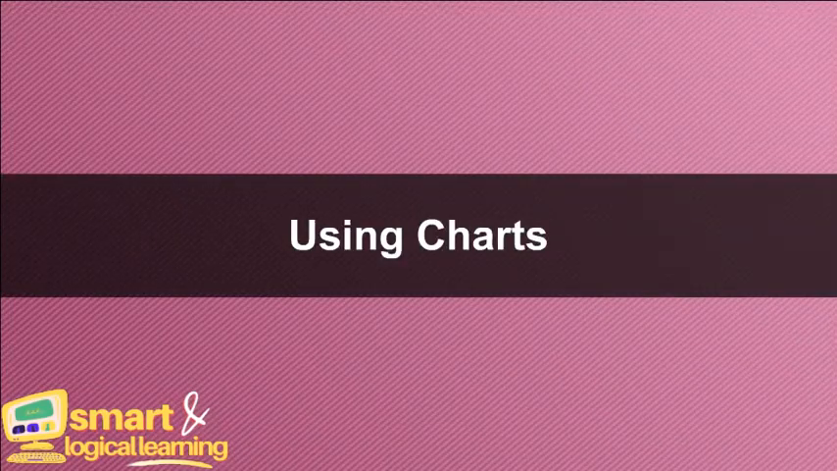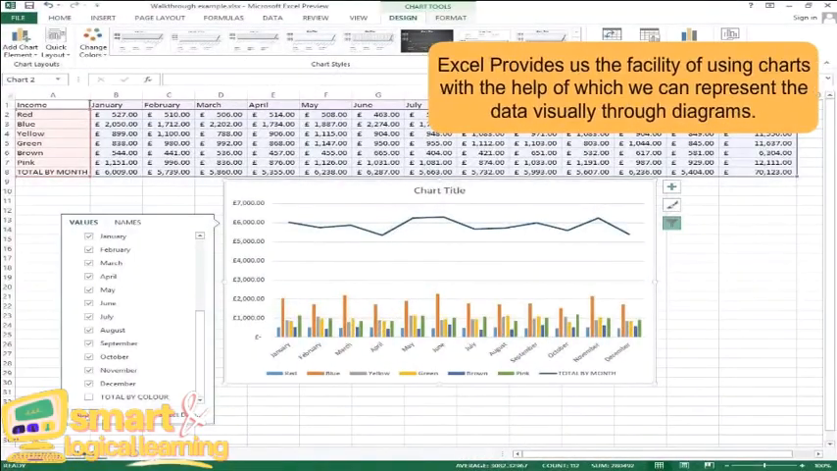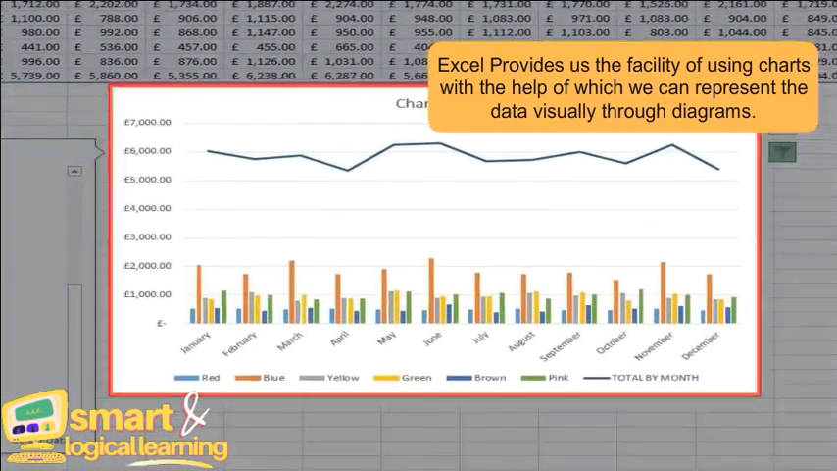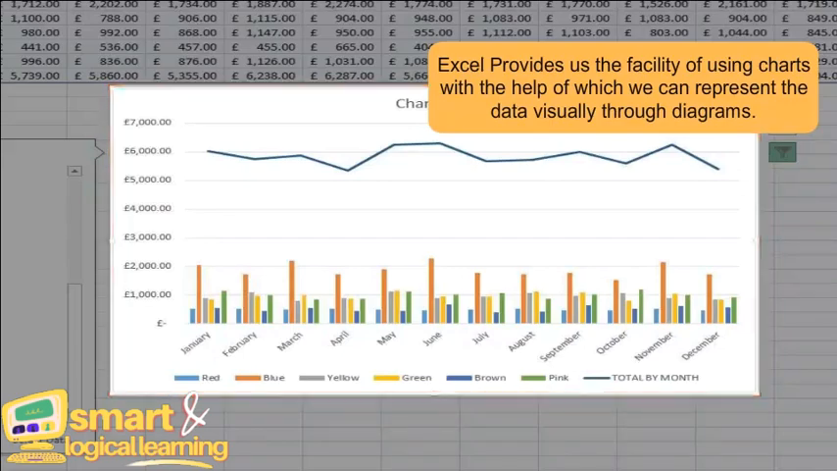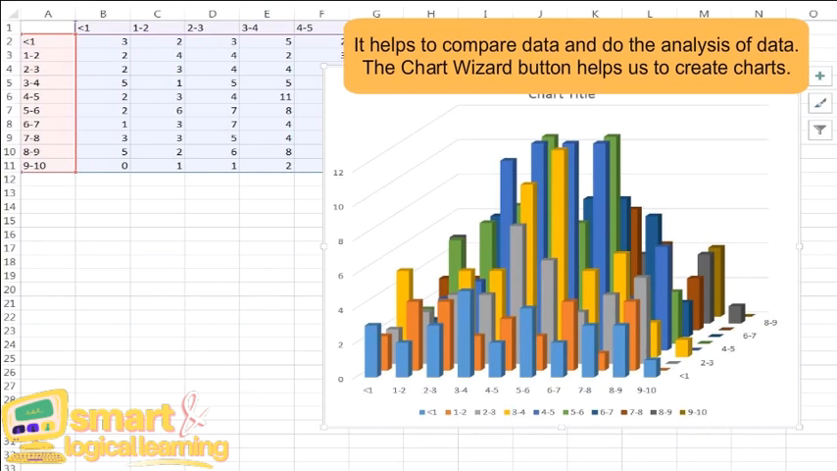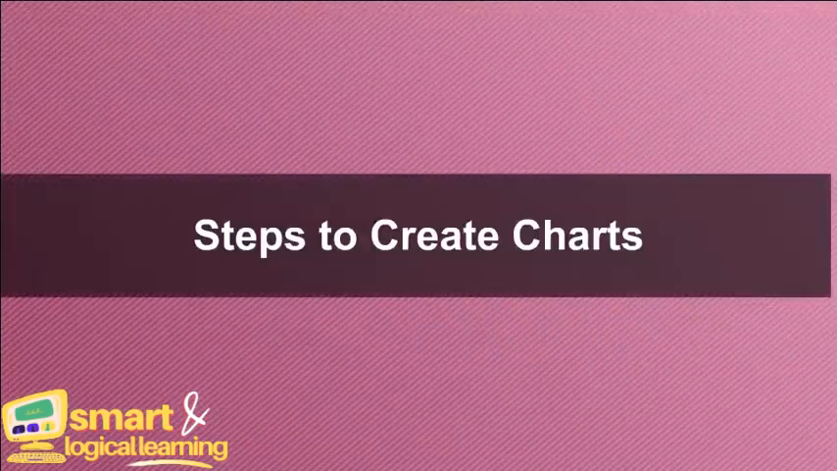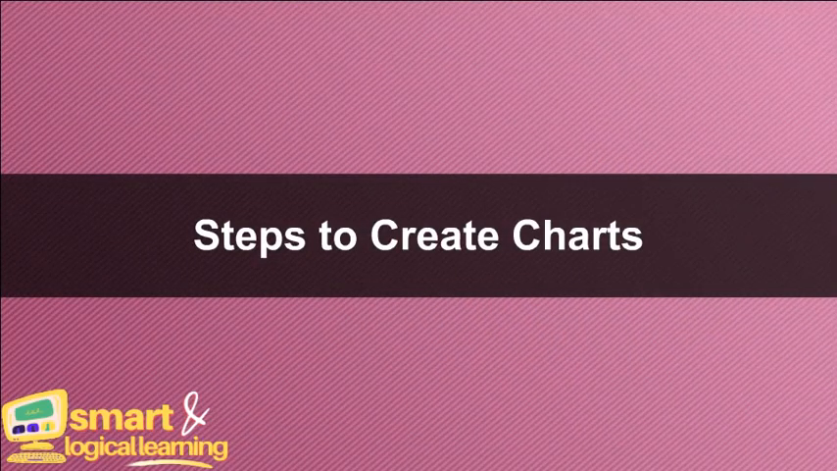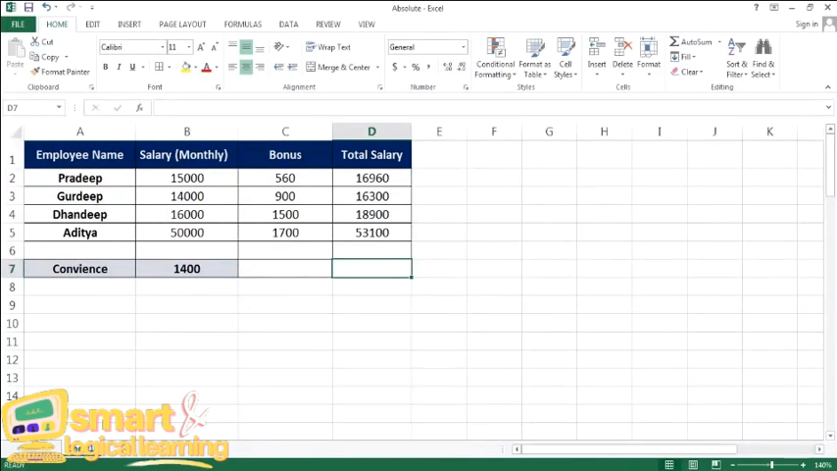Using charts. Excel provides us the facility of using charts with the help of which we can represent the data visually through diagrams. It helps to compare data and do the analysis of data. The Chart Wizard button helps us to create charts. Steps to create charts. Select the range of cells containing the data, including the column titles and the row labels, to be plotted on the chart.